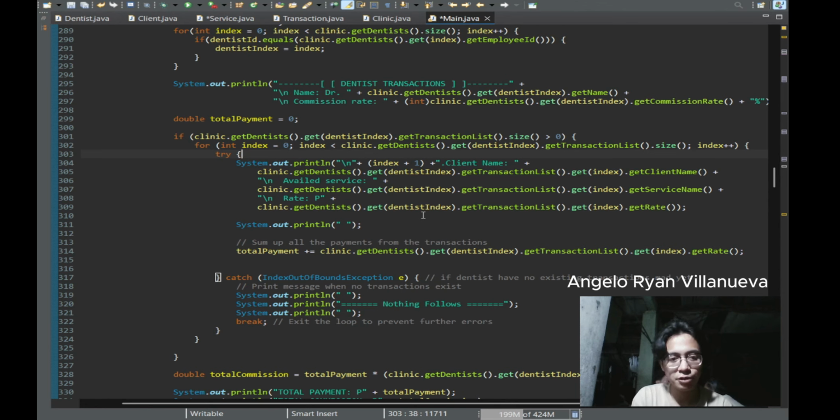We will be using the get transaction list under the dentist class to access the list of transactions that the dentist has. After that, it will go to the try catch code block. If the dentist already has an existing transaction, it will display the client name, the name of the service that was availed, and then the rate.